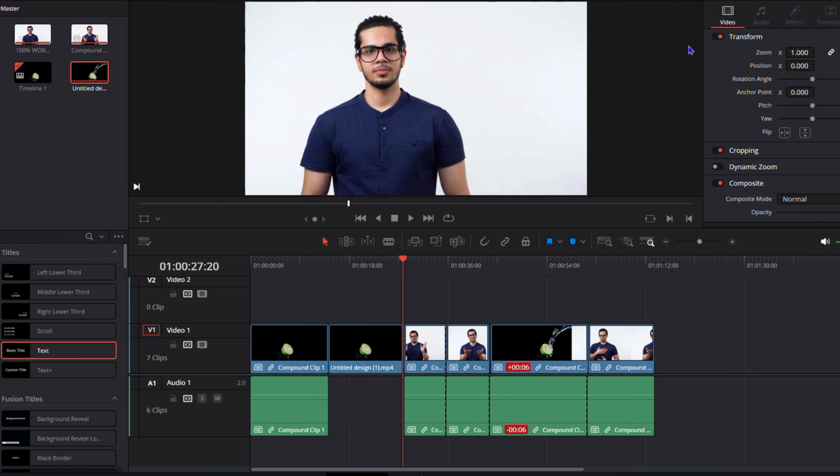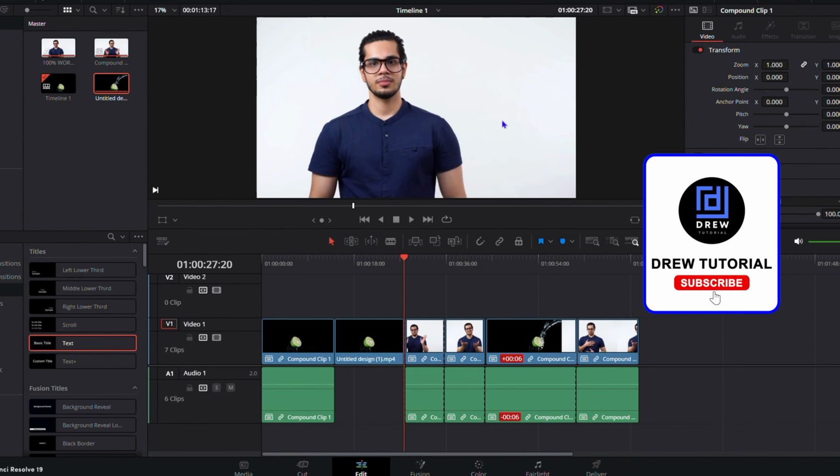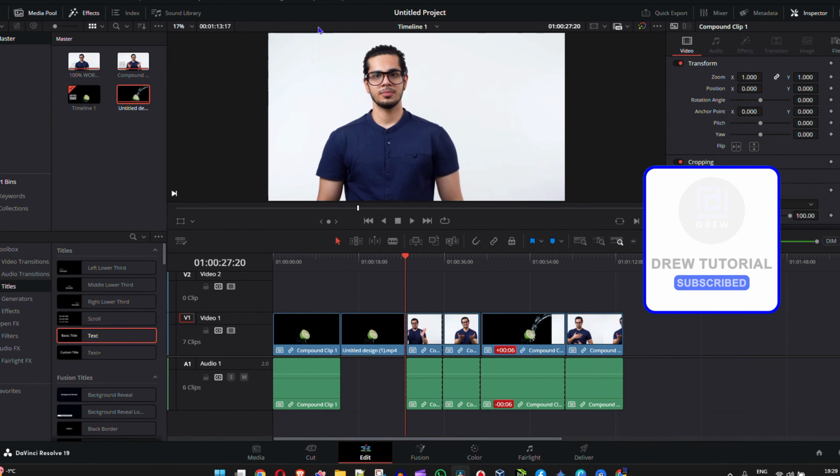And that's it guys. Very easy and very simple how to insert clips in between clips in DaVinci Resolve.